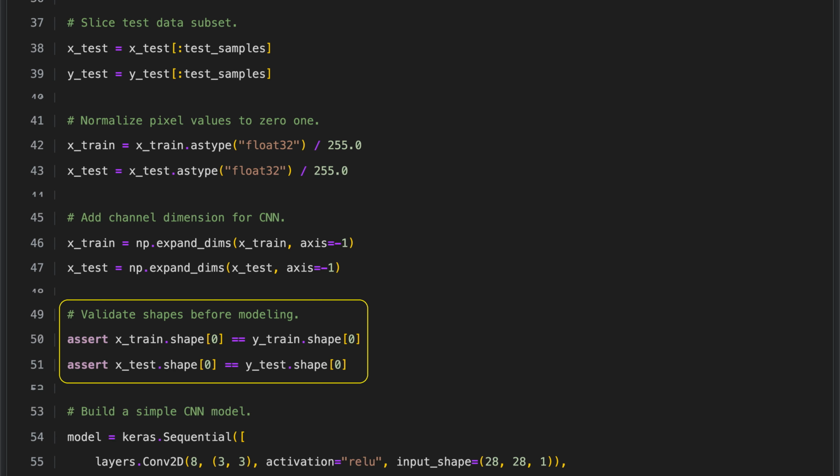Before building the model, we first check that the number of training samples matches the number of training labels by comparing the size of their first dimensions. We do the same for the test data, making sure the number of test samples equals the number of test labels. These simple checks help catch mismatches early and prevent errors during model training and evaluation.